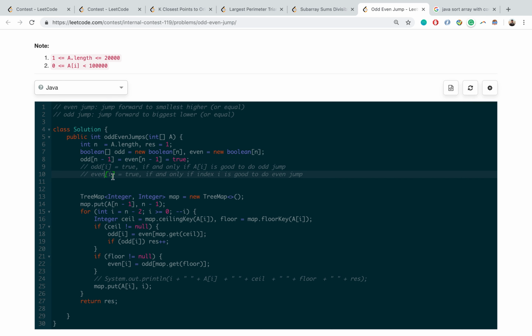Okay. And the same for even[i]. Instead of starting at an odd jump, it starts from the even jump, which means it first tries to find a lower value and then a higher one. Okay.